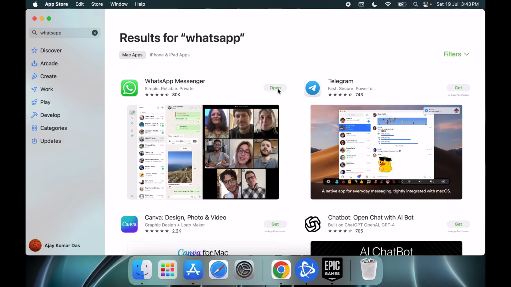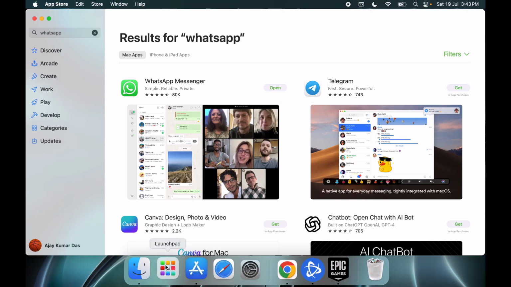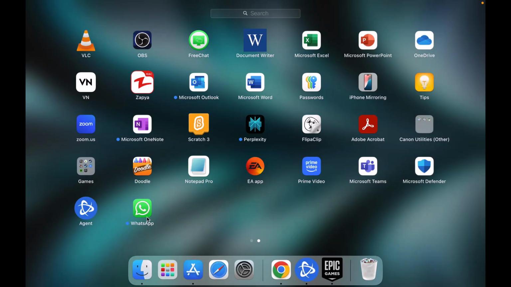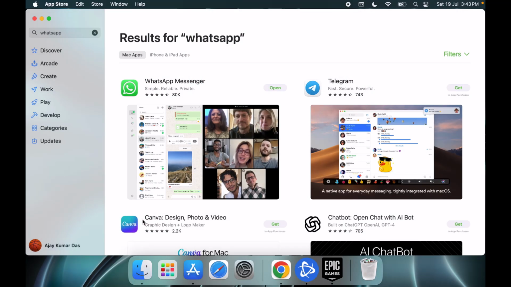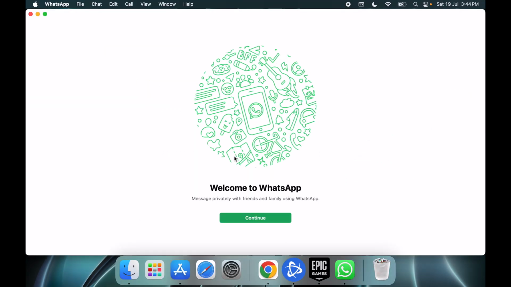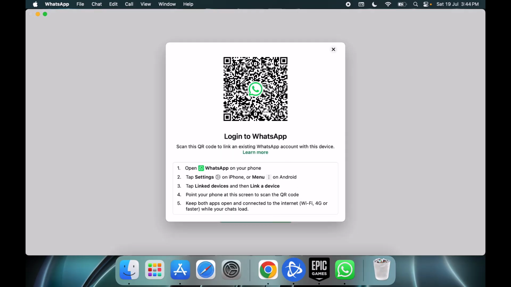Now once the download is complete, you can open it or you can even go to Launchpad and find WhatsApp and then you can launch WhatsApp. Now once WhatsApp is open, you can click on continue and you can enter your details over here.